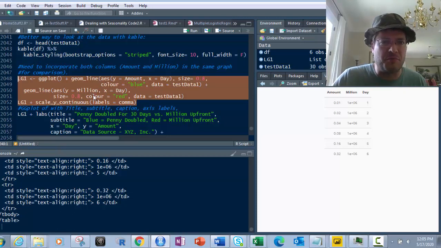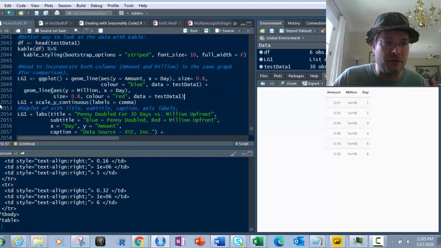So you've got color blue for the first one, for the amount, color red for the million, data equals test data one, and then after that, you're going to do this plus the scale continuous. Okay. So watch what happens here.